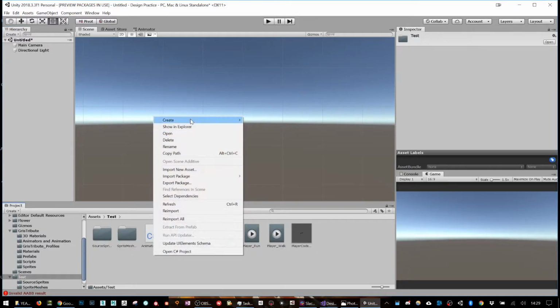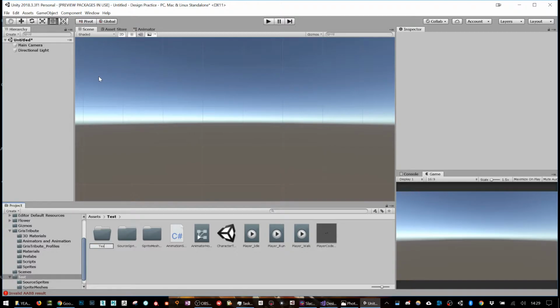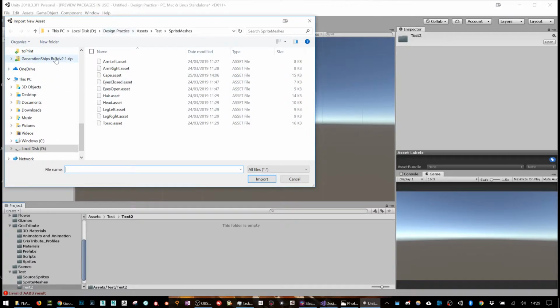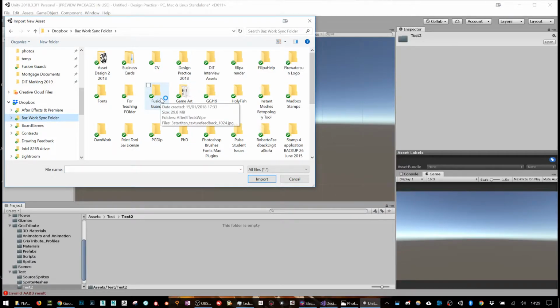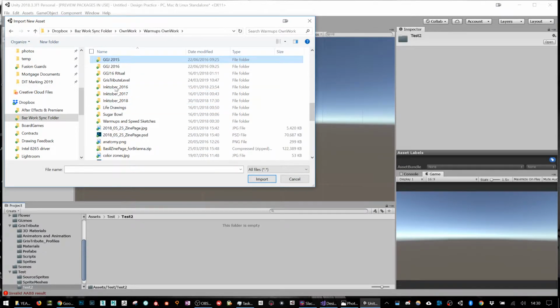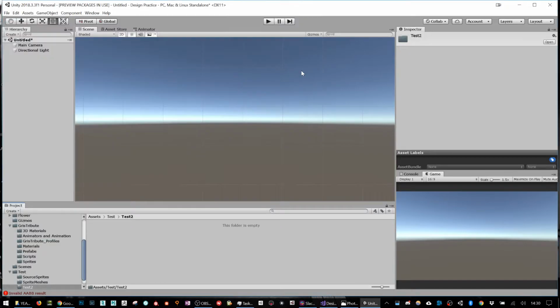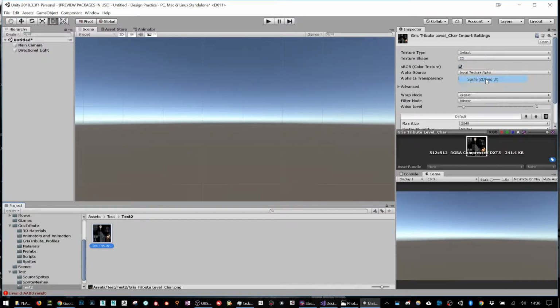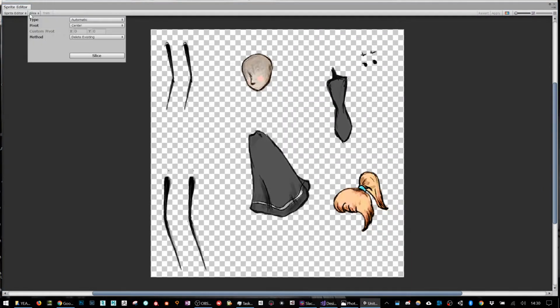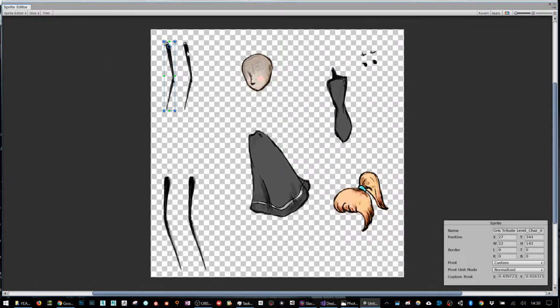So let's make a brand new test. Test 2. Import new asset. Cool, there we go. Sprite 2D, sprite mode multiple. It's 512 pixels, which is a bit large, but whatever. Apply, slice, automatic, slice. Each one's individual, set up their pivot points.